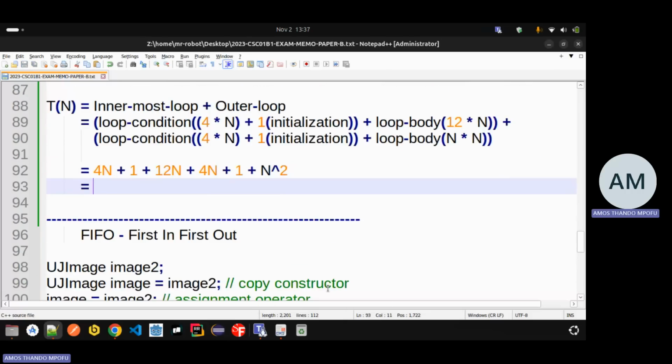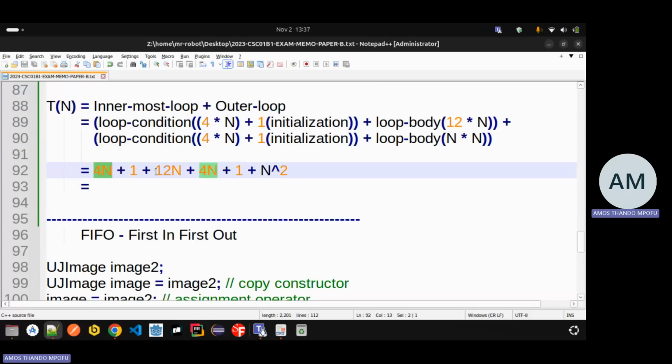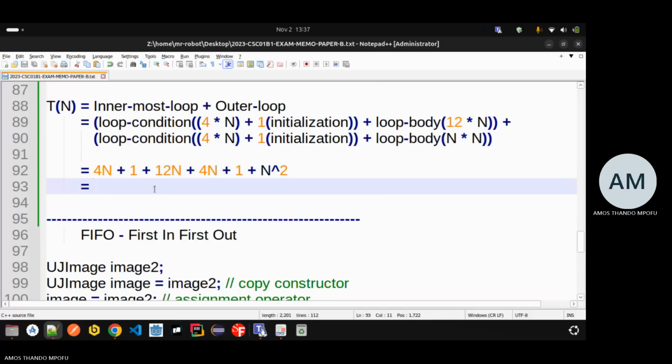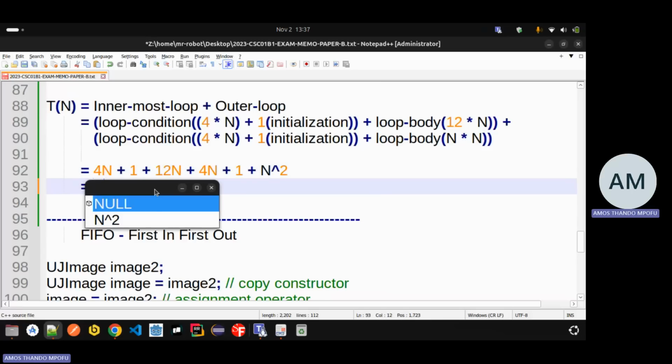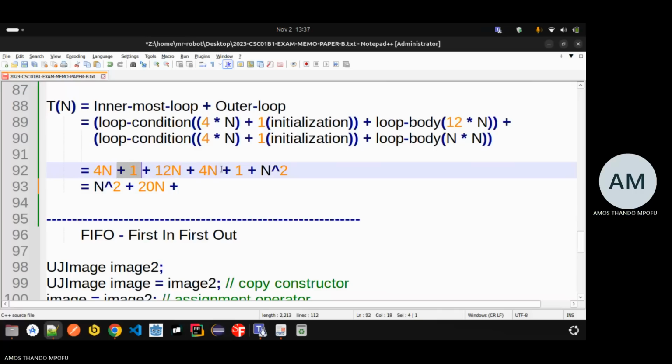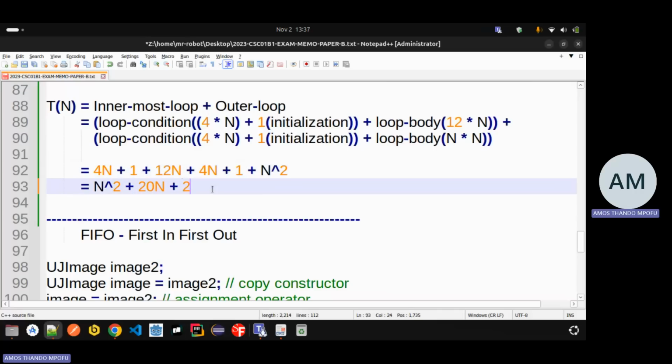Then we add up and look at like terms. 4n plus 12n is 16n, plus 4n is 20n. But let's write it in the right order, in terms of exponent powers: n squared plus 20n plus 1 plus 1, which is just a 2. So the actual formula is n squared plus 20n plus 2.